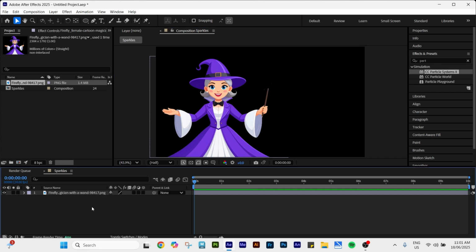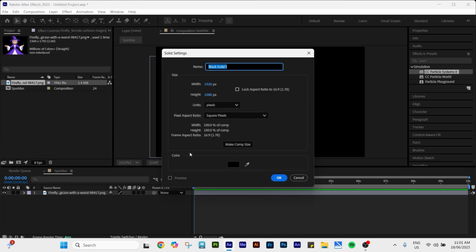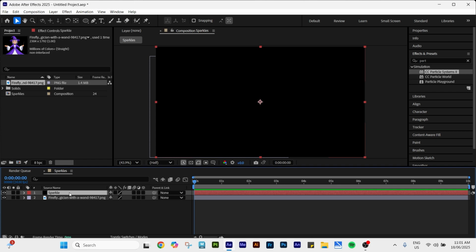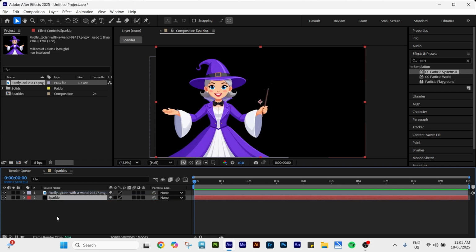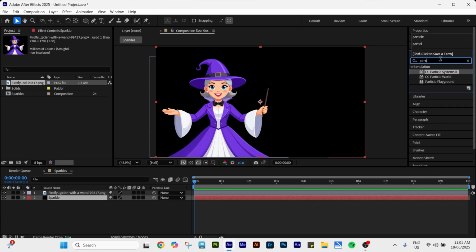Now I'm going to add a new solid. So right mouse click down here, new solid. I'm going to call this one Sparkle and hit OK. I'm going to make sure I drag that out to the back of it. And then I'm going to come over to my effects and presets on the right hand side here, and type in the word particle.